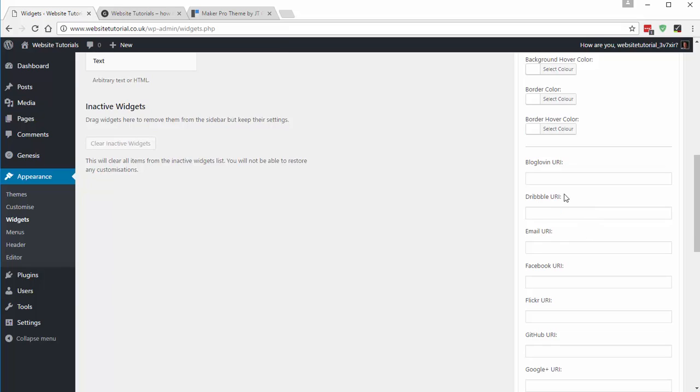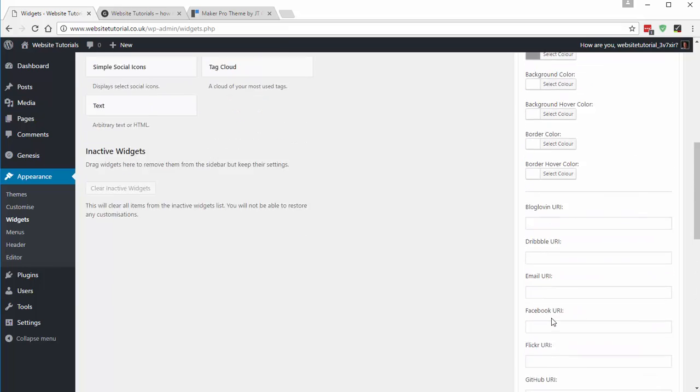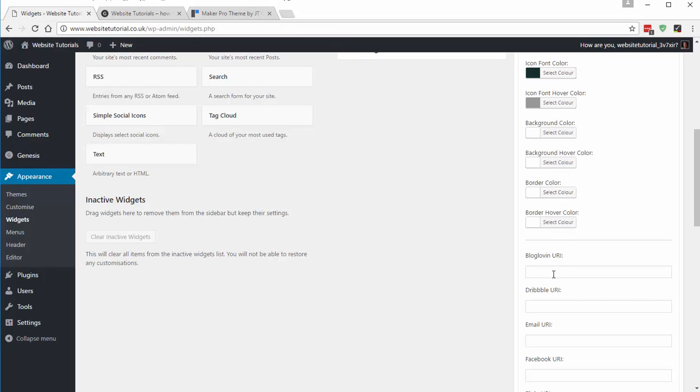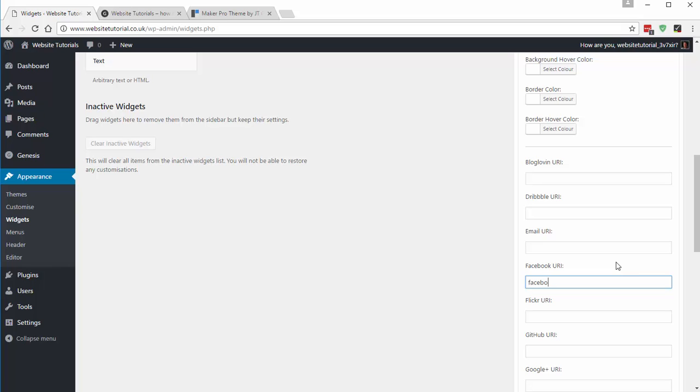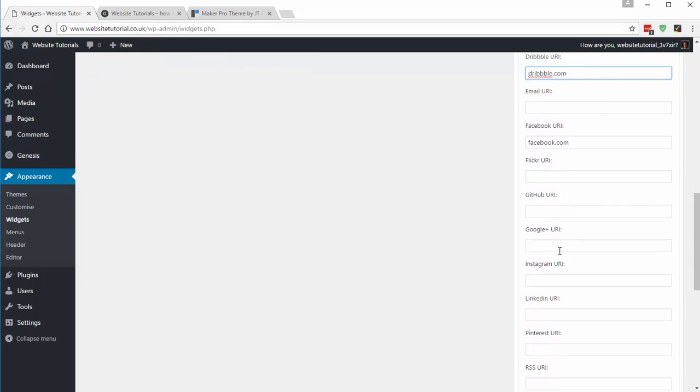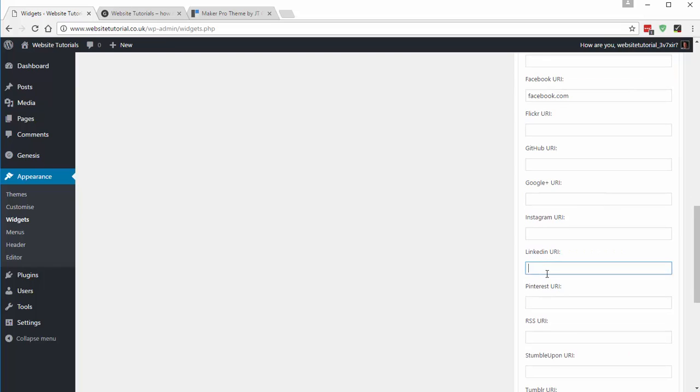The colors, and then here you just put in where you want things to go to. So in this example, they have Facebook, Instagram, LinkedIn, and an RSS feed. So I'll just put Facebook in here, and I'll put Dribbble as well as an example. And we'll put LinkedIn. You'd put your direct link to your profile here, so not just this web address. You'd put the proper profile in there, but I'm not going to here because I just want to quickly show you how to set it up.